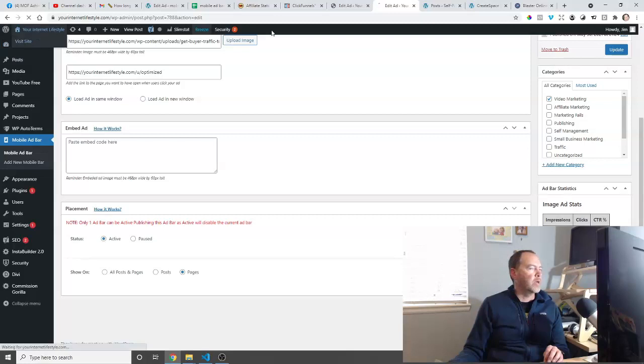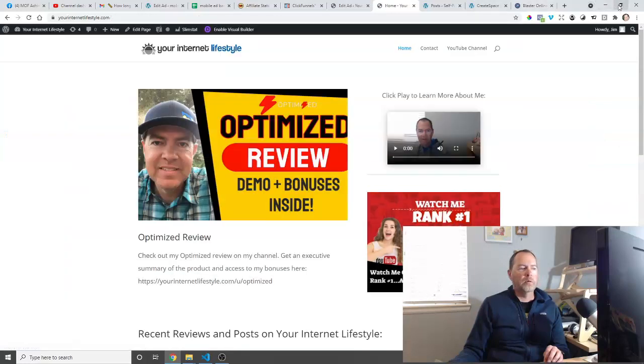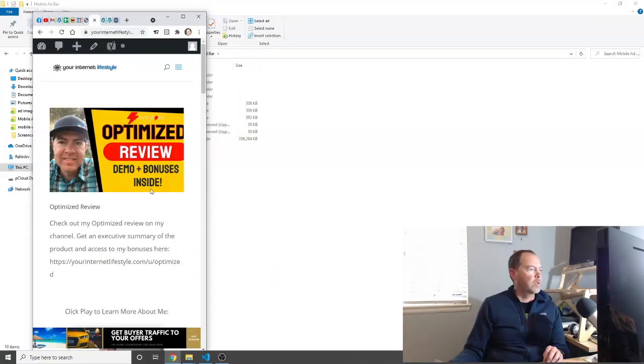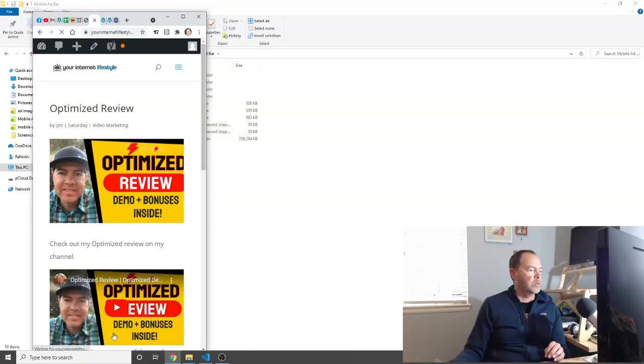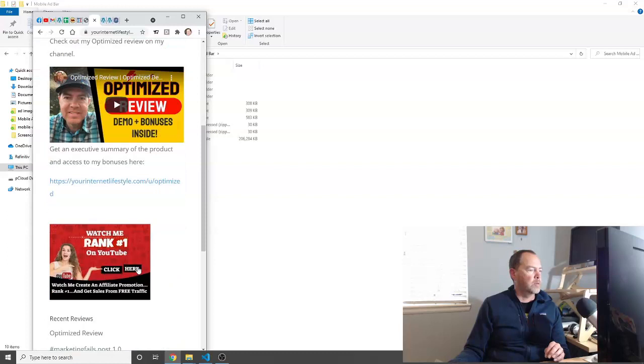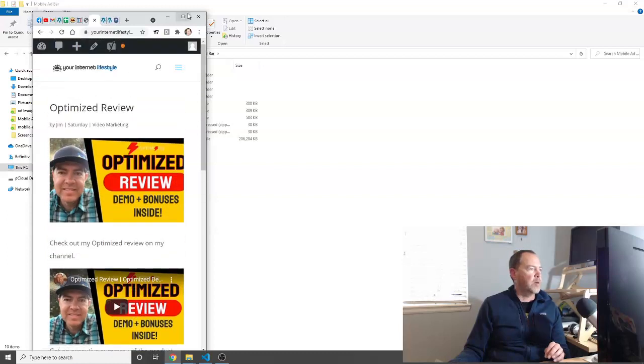Let's go to the site. And when we get down to mobile size, there's the ad bar ad and it's on the home page. So that's all good. But if I go to a post, then it's not going to be there. So that's kind of how that works in a nutshell.